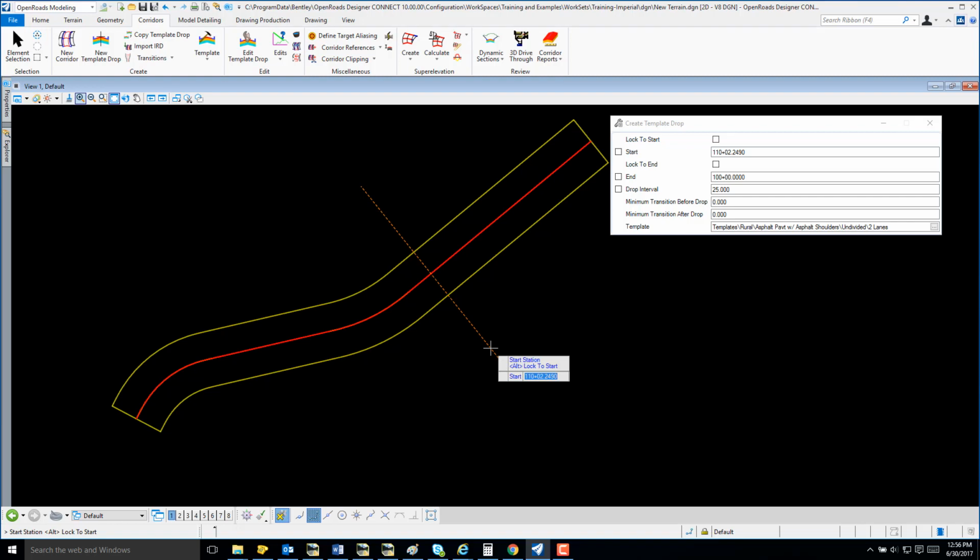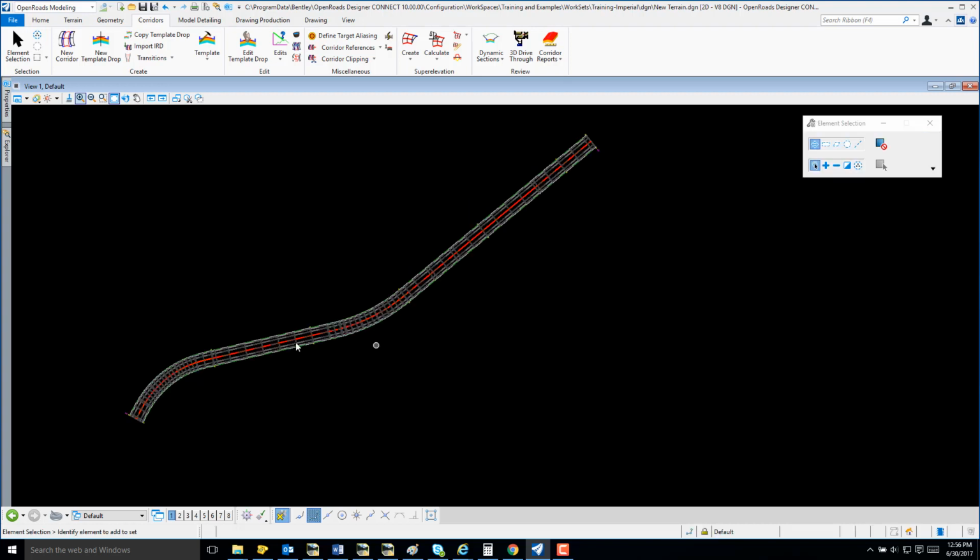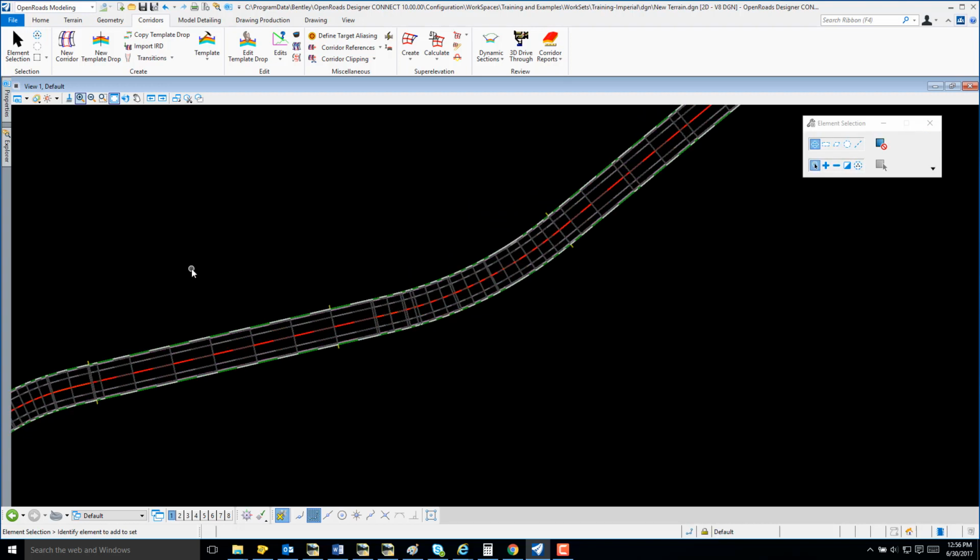I'm going to select Alt from my keyboard to lock in the begin station of my alignment. Data to accept it, and I'm going to select Alt once again to lock to the end of my alignment, and data to accept. I'm going to accept the 25 foot and the remaining defaults. I now have a corridor created.